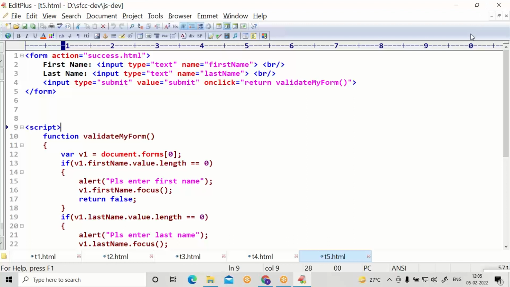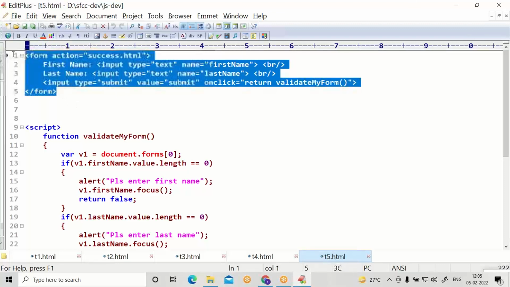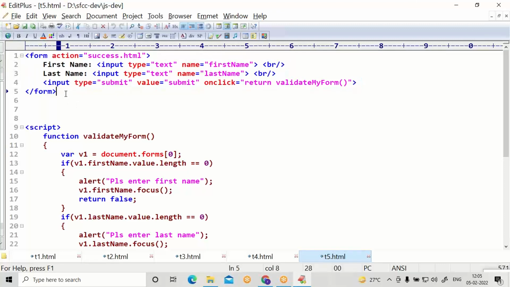Please go through. I added one more field and modified the validation procedure. First, observe the form once again.